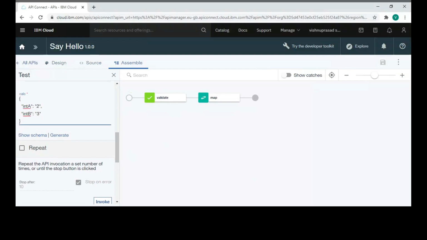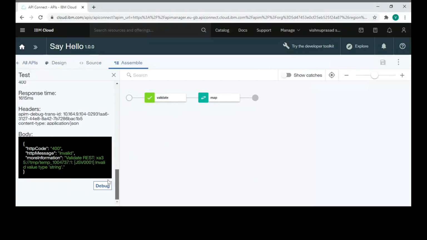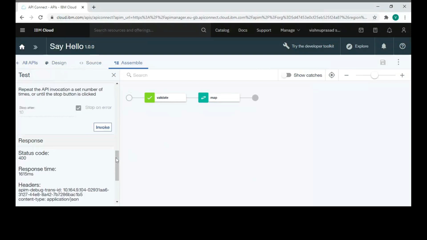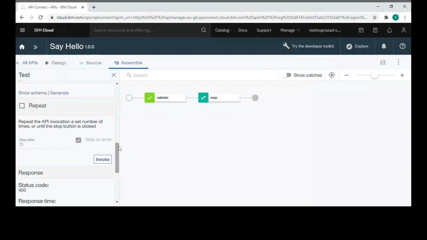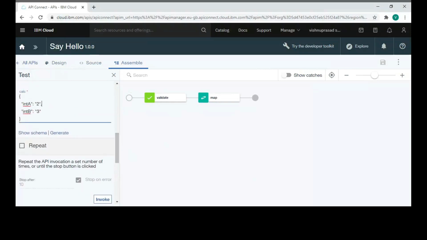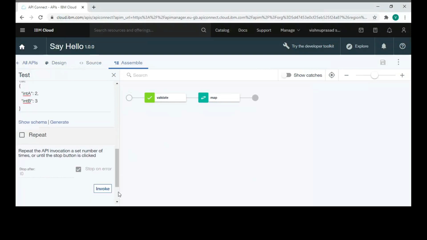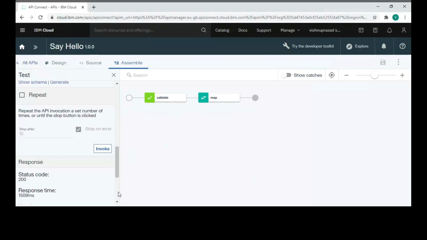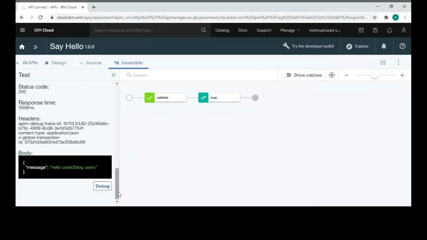Let's change that. Once the string is converted into an integer, the error should go away. As expected, we get the JSON response which says hello code to blog users.